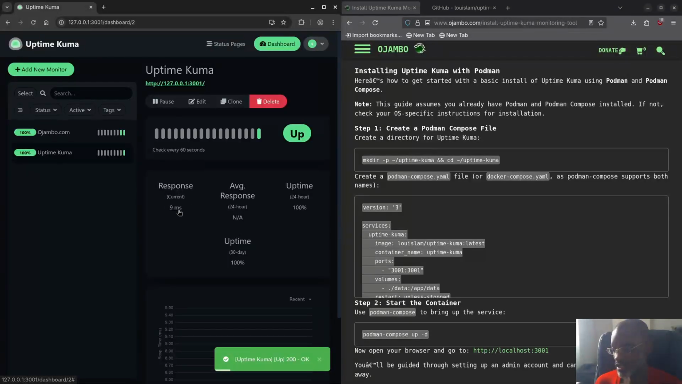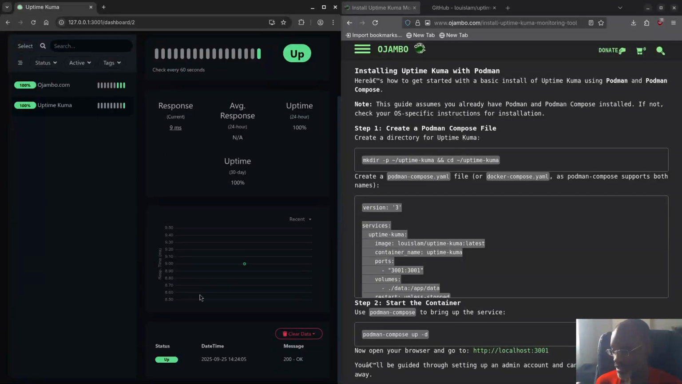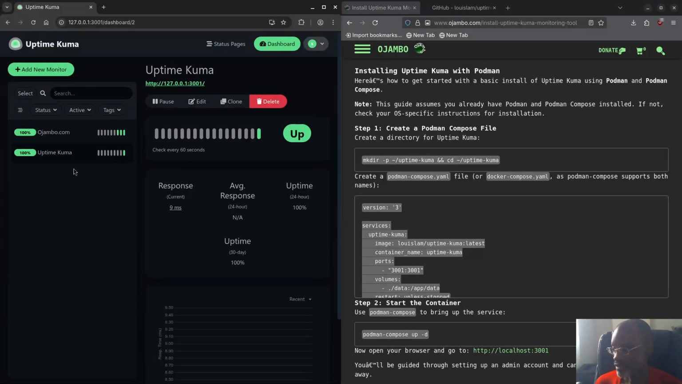And look at its current response, it's 90 milliseconds. That's obviously better because it's local, and obviously it hasn't been running for 24 hours. I just installed it, and it's not even 24 hours yet. So we can't do the uptime. We can't do the 30 days. But yeah, you'll be getting some type of graph over time. So yeah. And obviously you can hit edit and clone, you can delete, and so on.